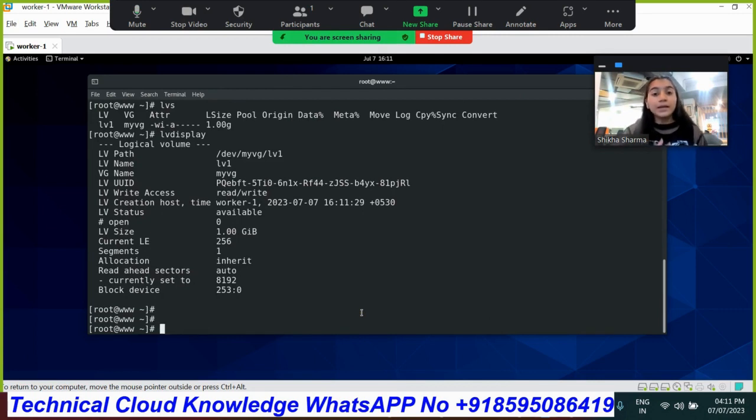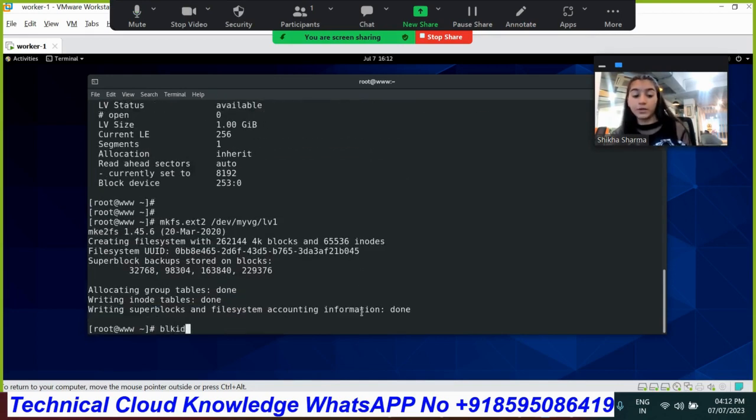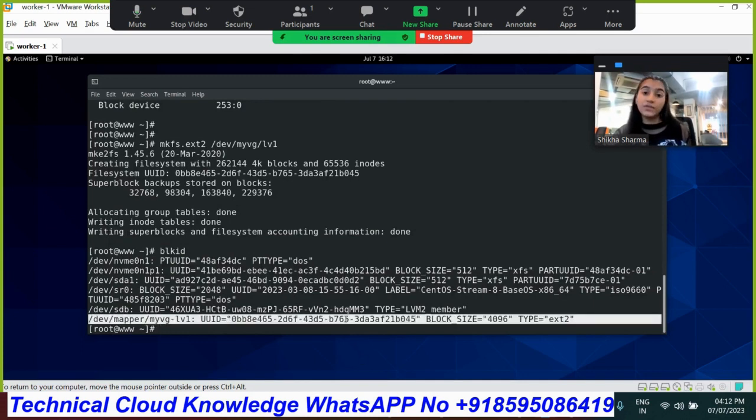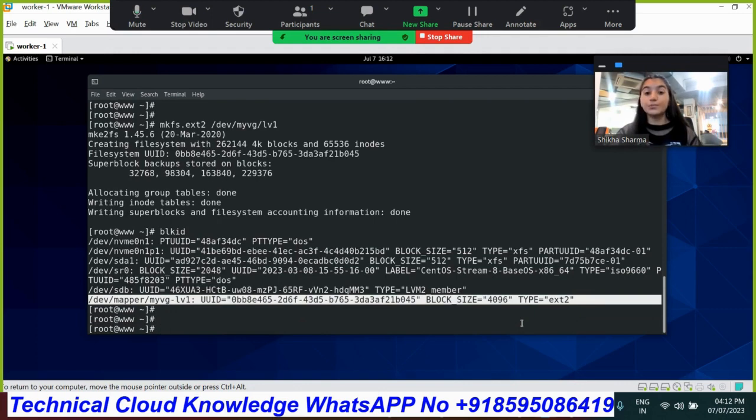Now it's time to format this LV with a file system. For that I'm using the ext2 file system to format my LV1. So let's execute the mkfs command with the file system name ext2 and the whole path of your LV. We can check by executing the blkid command whether our LV has received the file system or not. As you can see here, a UUID has been provided and it has type ext2, which means our file system has been assigned to our LV.